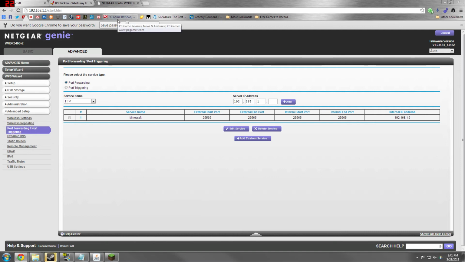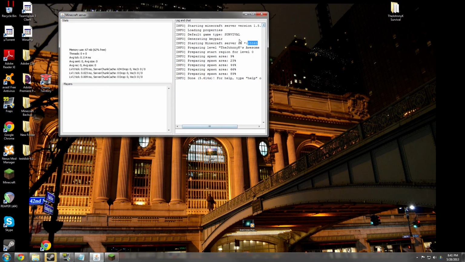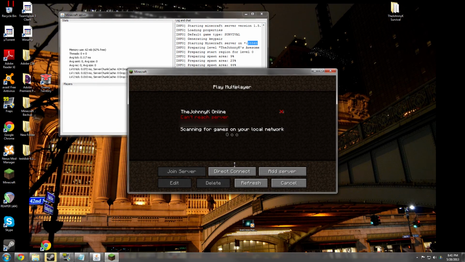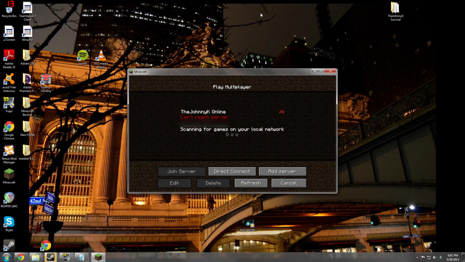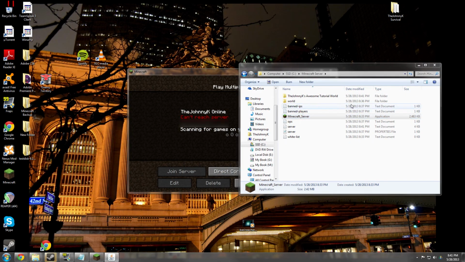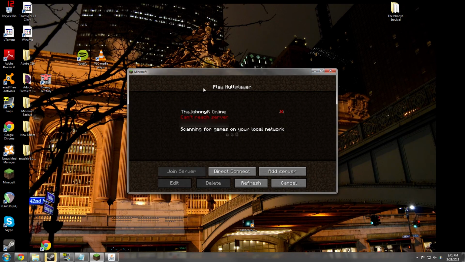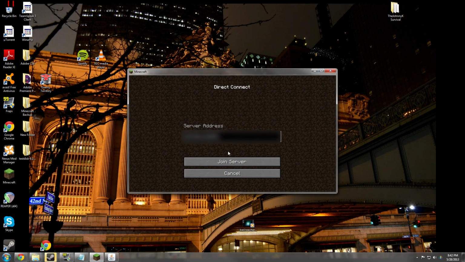So let's go ahead and minimize this again. Now that we've got our port forwarded, we've got our server still running, and for the sake of it, let's restart the server just in case that is an issue. Open back up the Minecraft server, and now we're running it. Let's go ahead and minimize this. We're going to direct connect again.